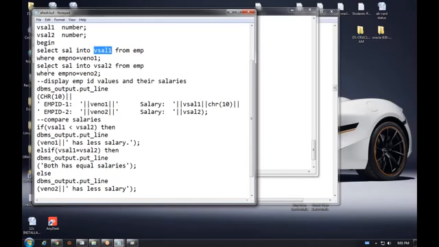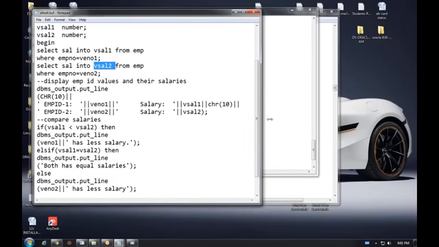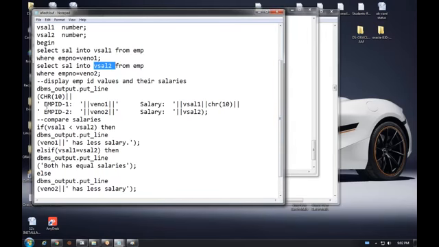By using a select query, we are selecting the second employee salary that is saved into this variable. Now I am printing the values of employee ID and his salary. Employee ID and his salary. Similarly, second employee ID, second employee salary. I'm just printing the values.